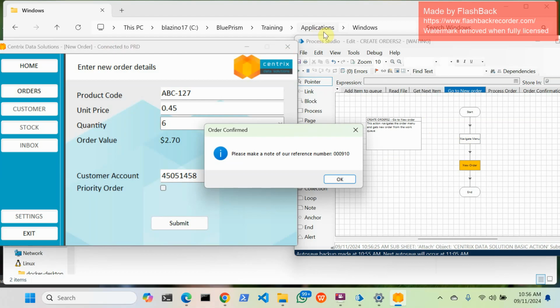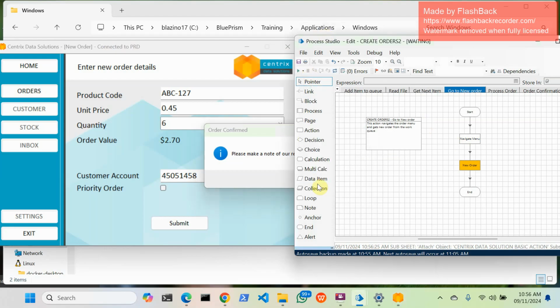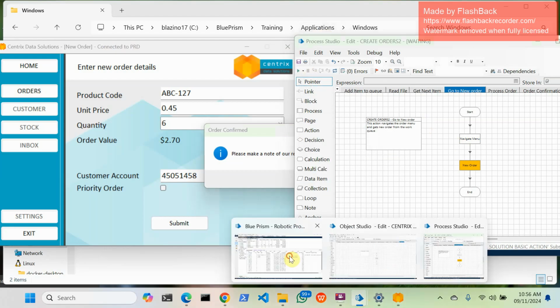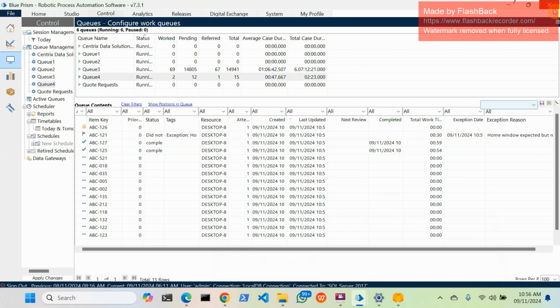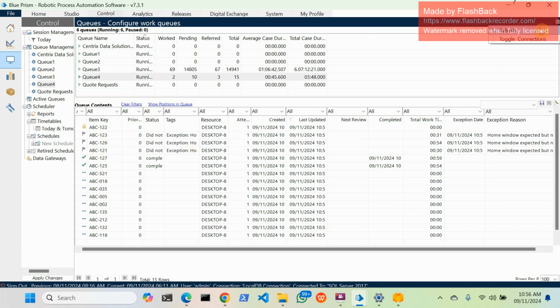Yeah, my network is not too solid. That's why we're having a little bit of lagging. But if I pause it and go to my work queue, we'll know the status. So we could see I'm having three exceptions. Okay, so let me refresh.